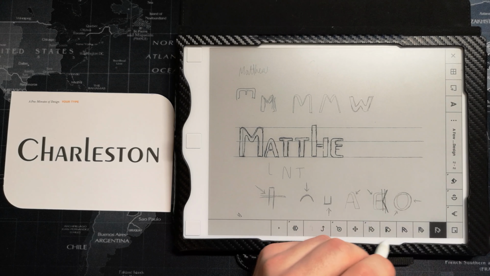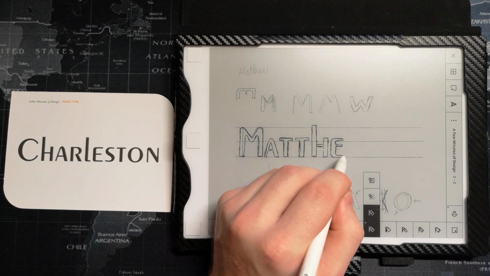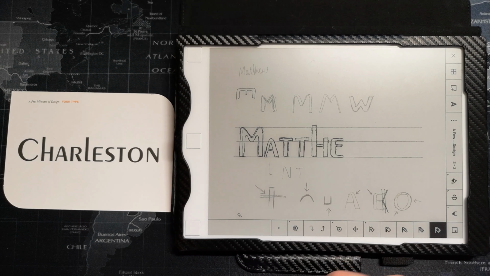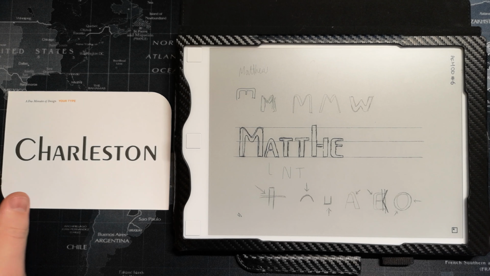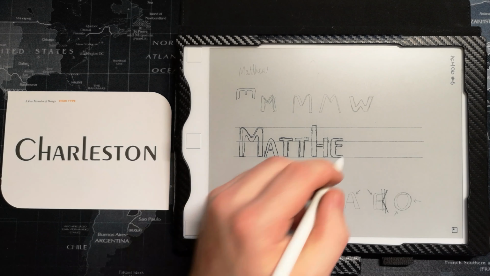Like so. Again, I will stress, I am not good at typography. This is going pretty badly, but that's what these things are for. Let's finish it off with a W. Start off nice and simple, big curves.